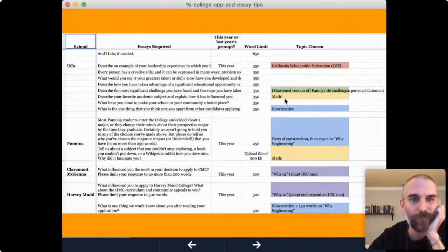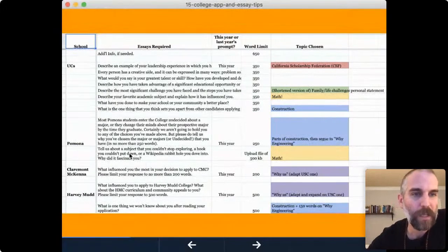So for example, this student was writing for the University of California schools about a favorite academic subject. He was writing about math, in particular calculus. When it came to, and this is a couple years ago, so these prompts aren't for right now, writing his Pomona one, it asked, tell us about a subject you couldn't stop exploring. And he was like, oh, I can reuse my math essay. Now, could he have figured that out on his own? Yes, probably, but this is going to give you a dashboard.